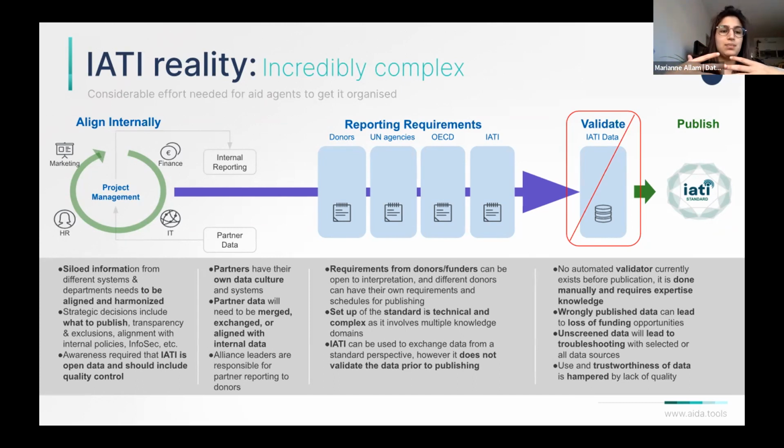So IATI might be difficult at the beginning to understand because it's a different language, so you need to get used to it. And each organization has its own data culture and its own system, and it might be difficult at the beginning to merge and align everyone together. But this is an effort towards a potential use and improvement of your data that we're going to see later on with the data analysis tool that I will present you, that can only help your organization to be more data driven.